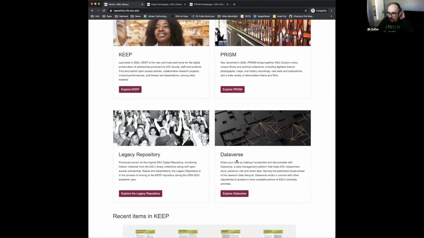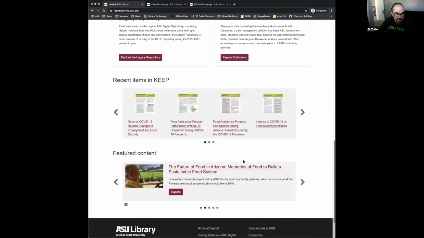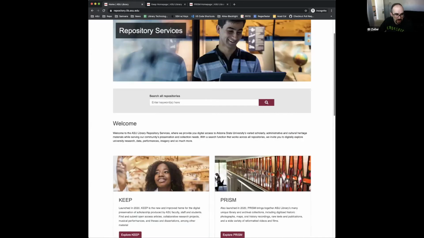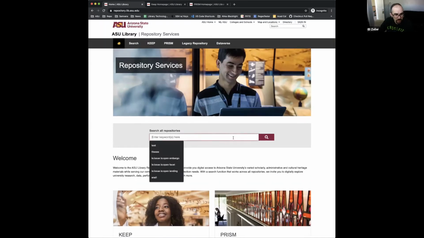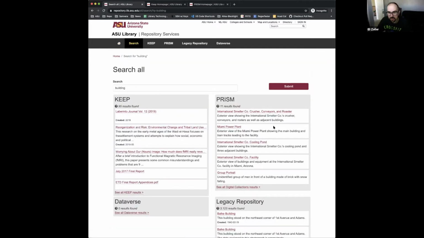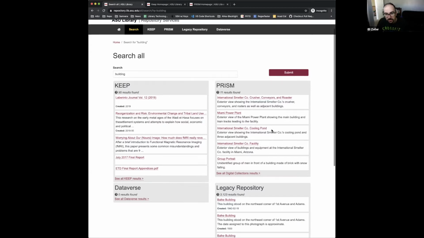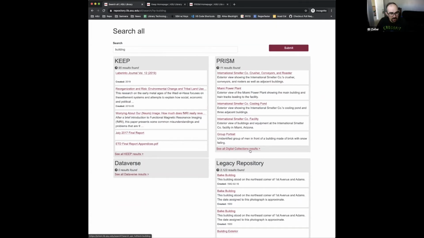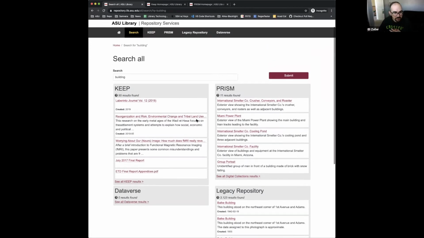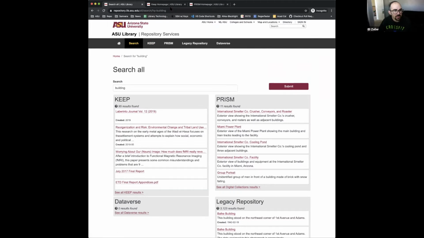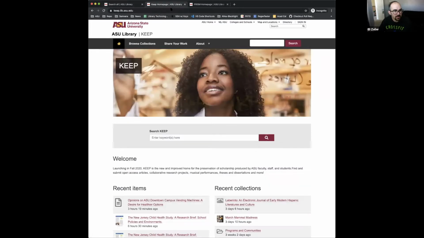We also recently brought up an instance of Dataverse. So this is our landing page, and we built a little bento box style search that searches across all of them and presents users with a couple of results from each repository, as well as a link to search that term in each of them. Then I'll show you a little bit about Keep and Prism individually.